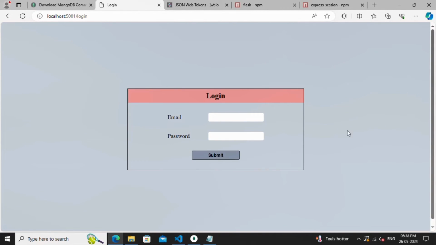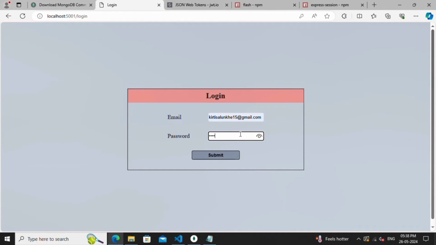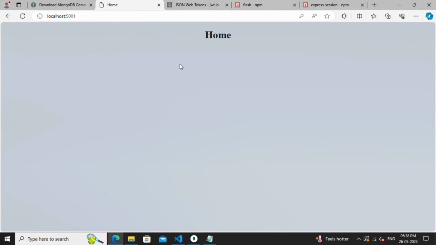Let's go to the browser, refresh. Now we can see the login. Now let me enter the correct email and password and click on submit. Now we redirect to our home page.